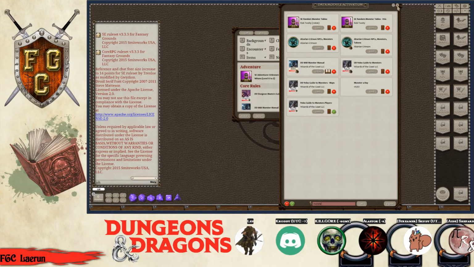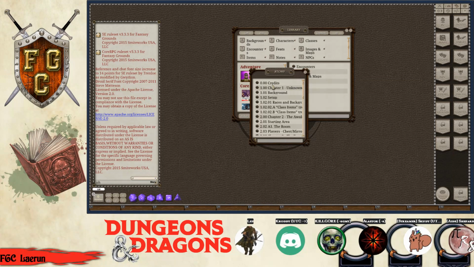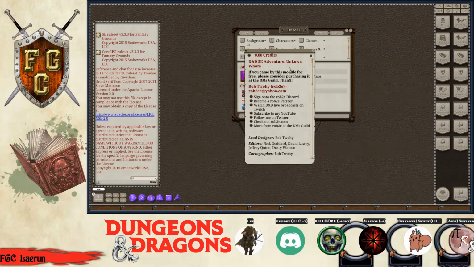Now, the reason I'm activating these books is I don't really actually need them. However, the module itself pulls links from these three books that I've activated. And I think there's even some more. And Rob2e has noted that in the module, in the credits. So if you actually open the adventure module from the library and you read some of the story entry, you look at the credits, it actually states this in here. So this is Rob2e's notes to us.